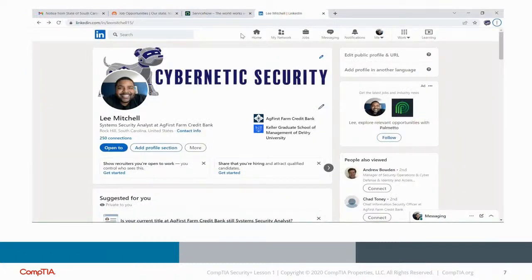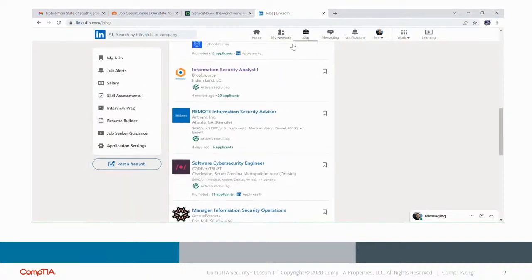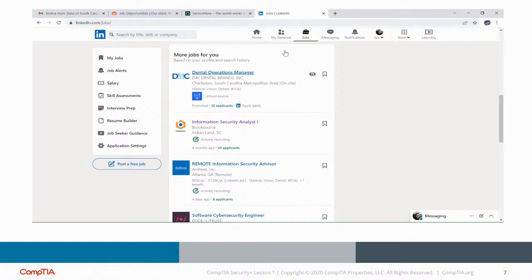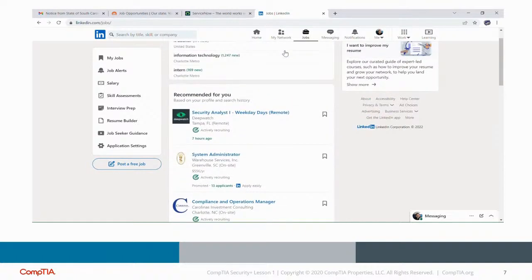Hey, before we move forward, I wanted to show you guys where you can look for some security roles and some positions that are hiring for information security jobs. So I'm here on my LinkedIn page, and I'm going to go to jobs up here, and I'm just going to scroll through to see what's going on.